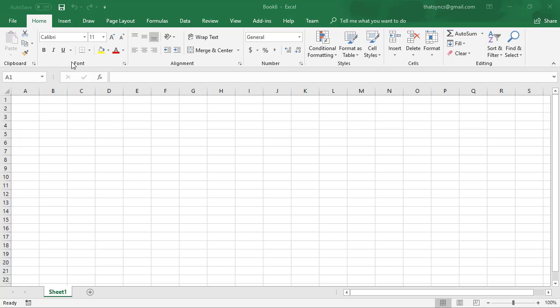You'll notice that you don't see a developer tab on there, and that's because, as I said, it is hidden by default because most people don't use it. You can show it though by customizing the ribbon. So let me show you how to do that.